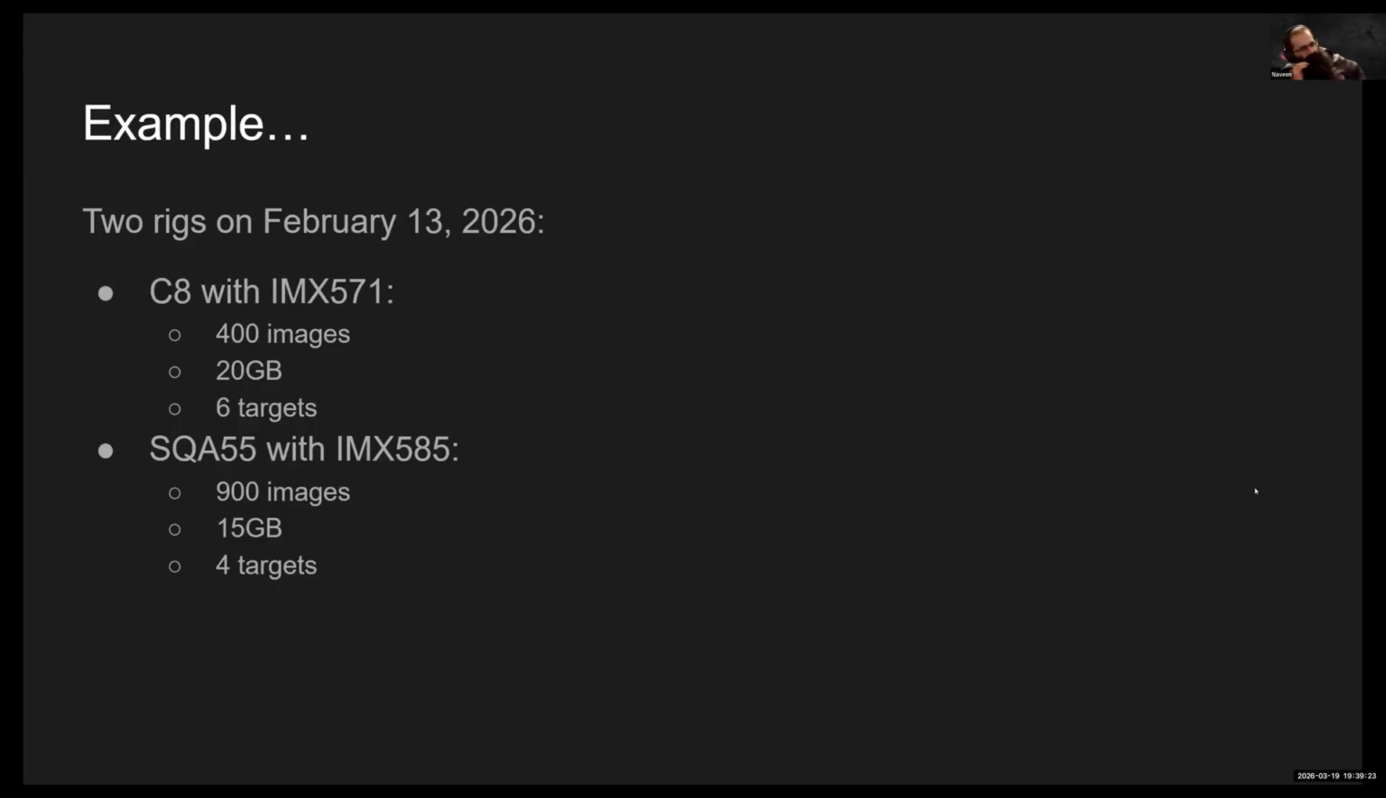So, just an example night: I have a C8 with an IMX 571 sensor, which is APS-C, and I have an SQA 55 with an IMX 585, one of the small sensors. In one night, February 13th, with the C8, I had 400 images. I kept about 20 gigabytes over 6 different targets. And the SQA 55 was 900 images because it's a faster system and can take shorter images, 15 gigabytes over 4 targets. So, 1,300 images in one night.